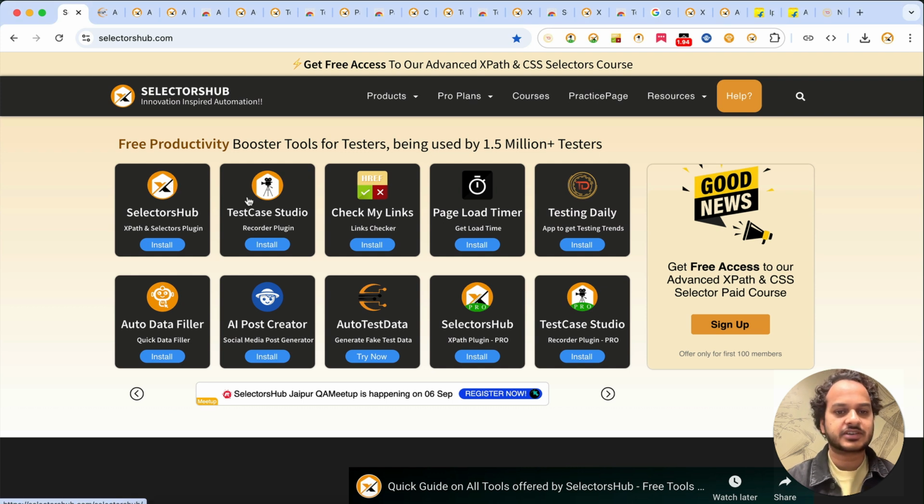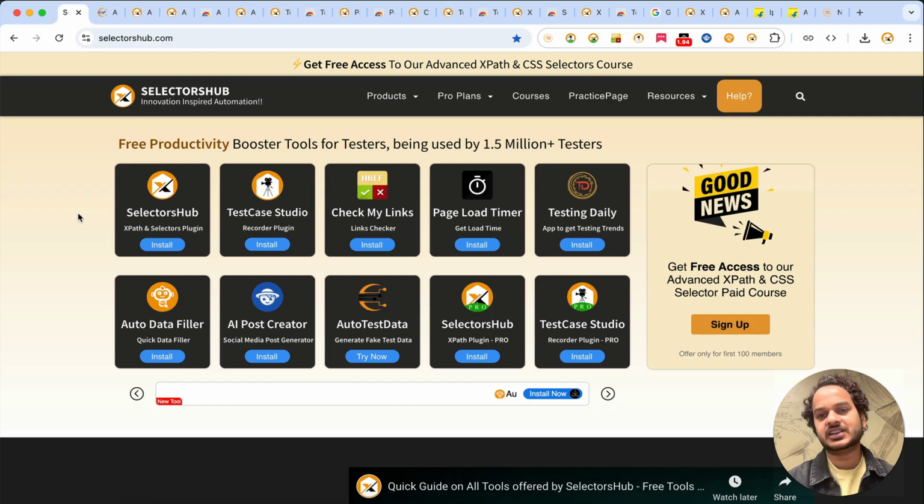So all these tools are very helpful, saving a lot more time for all our testers. Do check them out. They will definitely help you in your day-to-day software testing and will help you in learning and saving a lot more time.